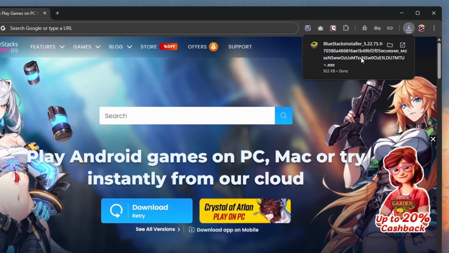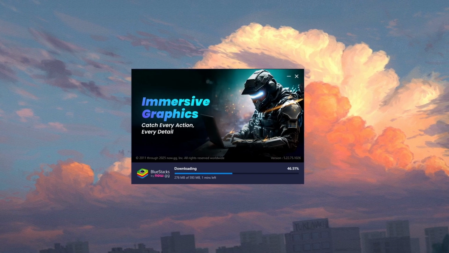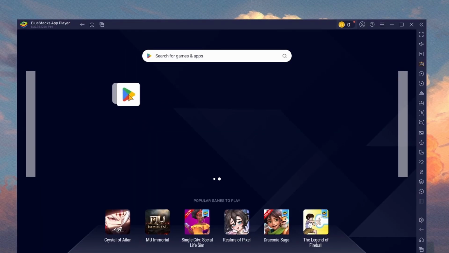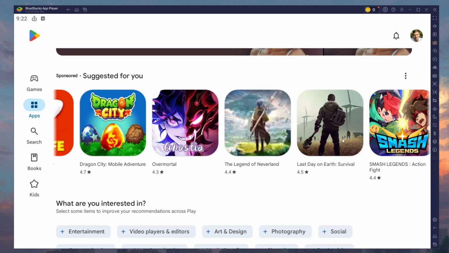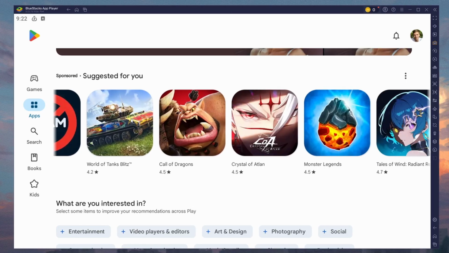From here, download the BlueStacks 5 setup installer for your system. This should take a second to complete, and you can follow the install wizard to install the application to your system. After the installation is complete, BlueStacks should open up automatically.